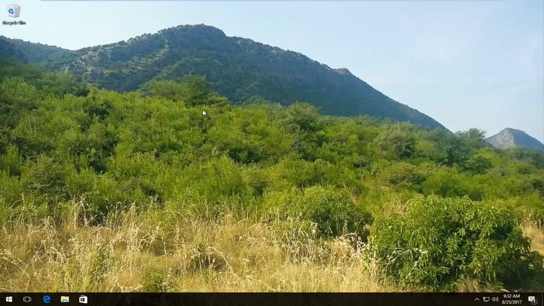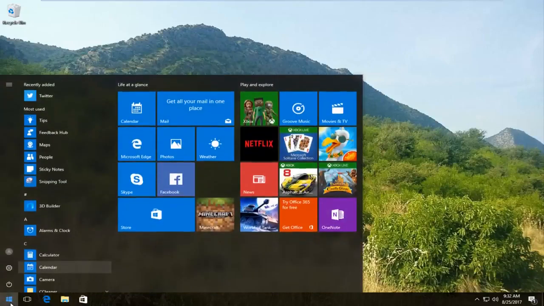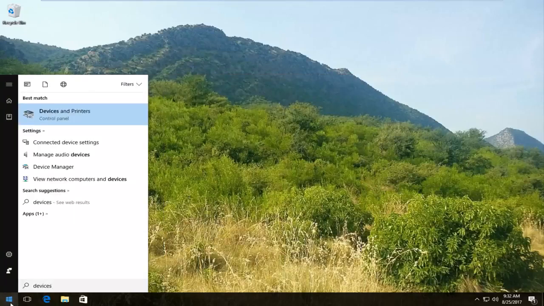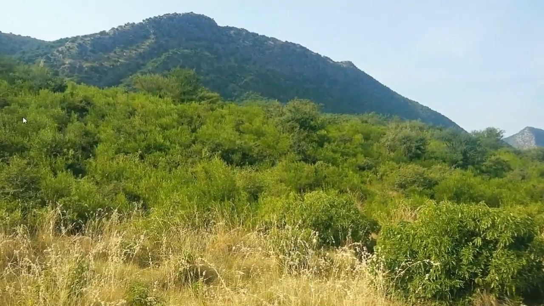And the first thing we're going to do is head over and left click on the start button to open it up once. And now you want to type in devices. And the best match that comes up on Windows 10 should be devices and printers right above control panel. You want to left click on it once to open it up.